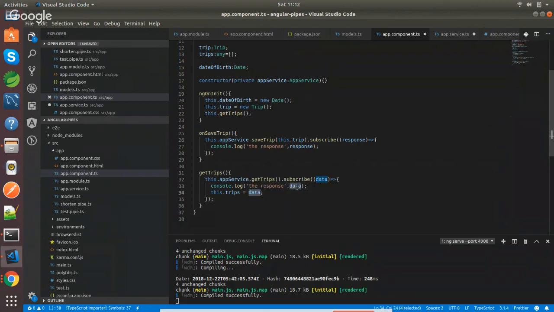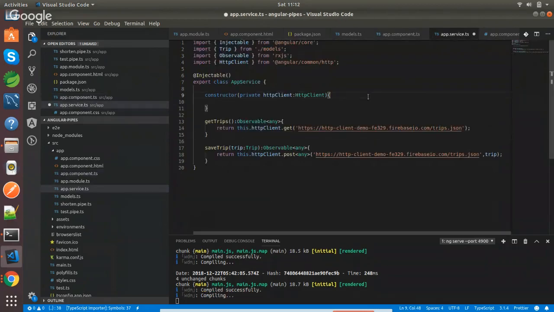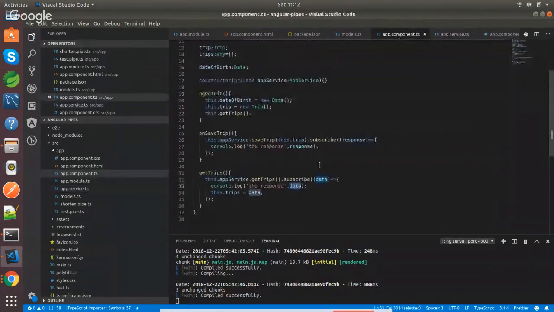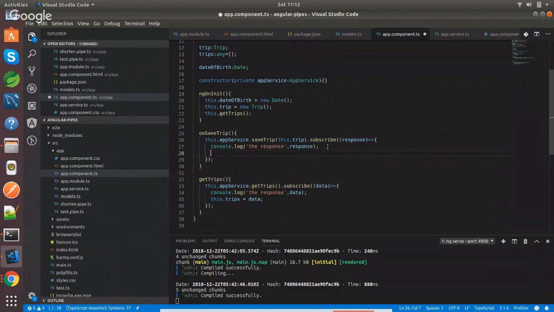But I'm not going to explain how Firebase works and everything. Our basic thing is how requests work. So let us see how this works. In ngOnInit, I'm calling this get trips, as well as after saving, I also want to get the trips.